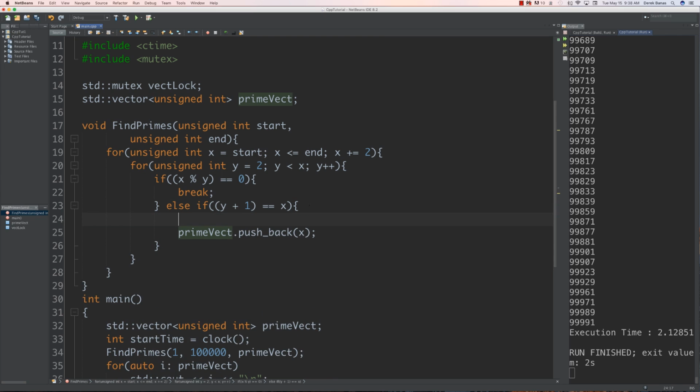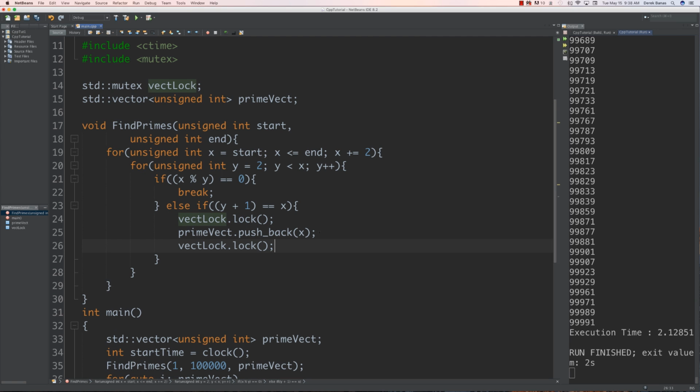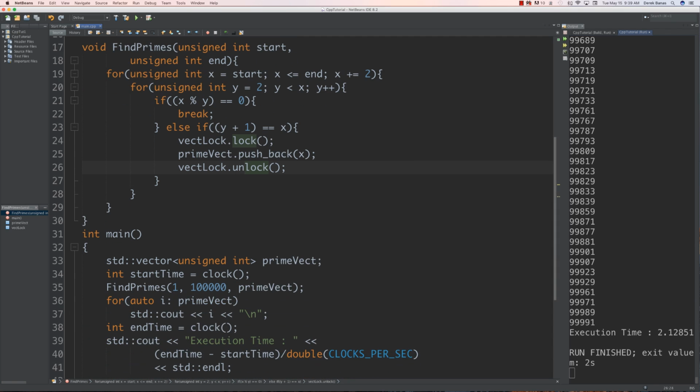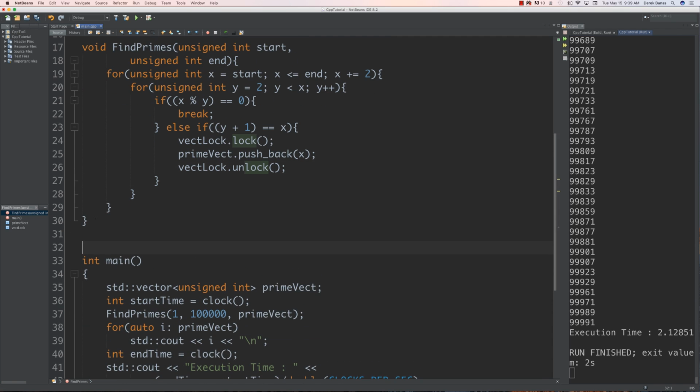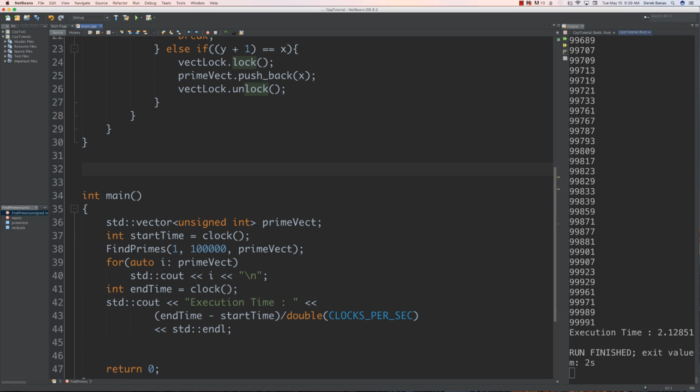And then I am going to use lock and unlock in this situation. So vector lock and lock, and then we're going to do the same thing for unlock. That's, of course, going to keep multiple threads from accessing the vector at the same time. Okay, so we've got that all set up. I'm then going to use another function. I'm going to keep what's going on inside of main and just put it right here.